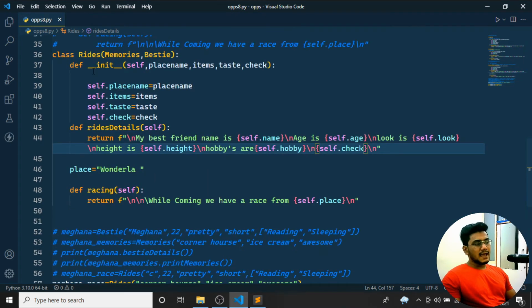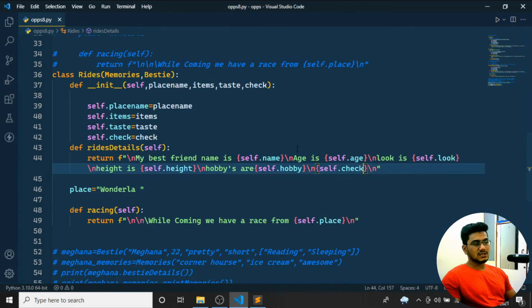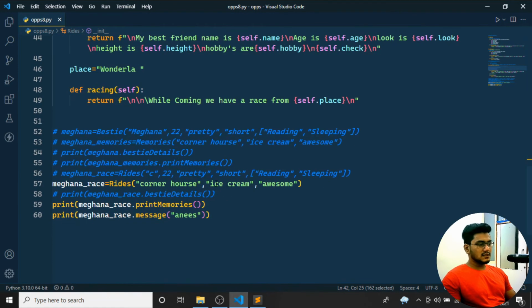Okay, so when we have a constructor here, which constructor do I need to set: the memories constructor values, or this particular constructor? Okay, let's try to check the particular thing over here. So now I'll just comment here.